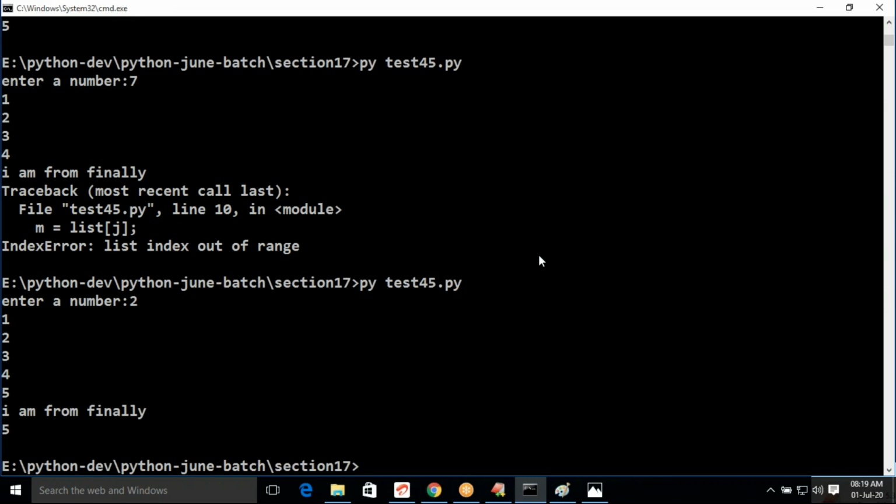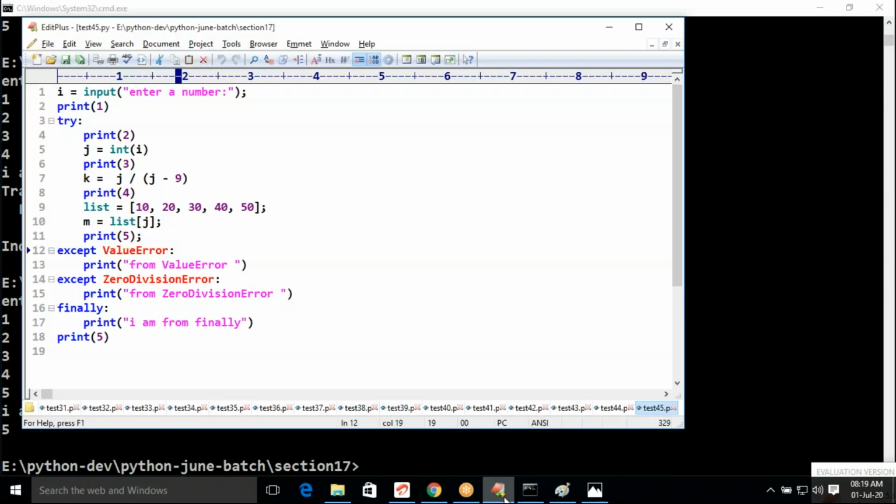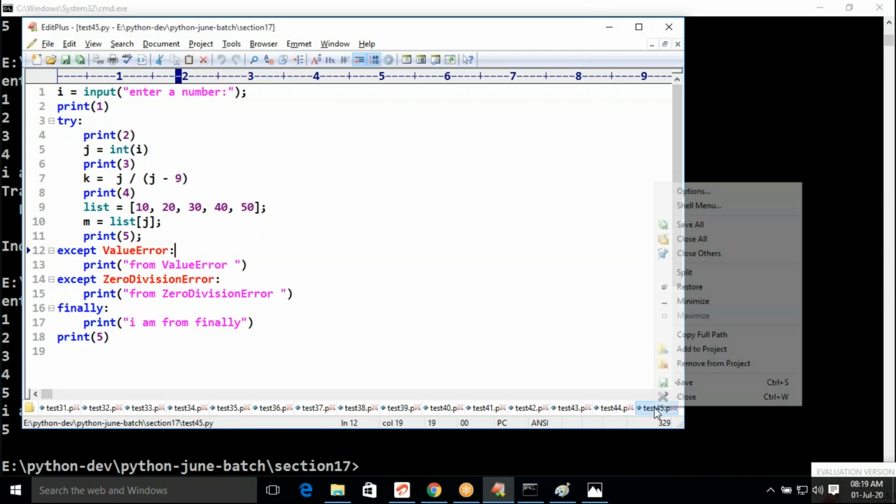The finally block is guaranteed to execute in every flow, even though the flow is terminating because of an unhandled error. After executing finally, only then will it get terminated. The finally block is guaranteed to execute in all the flows.